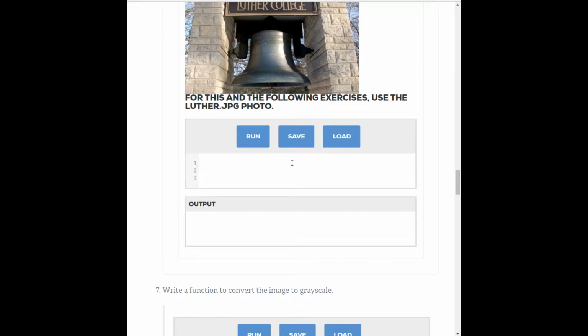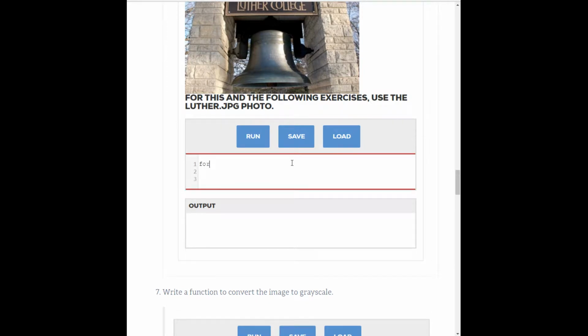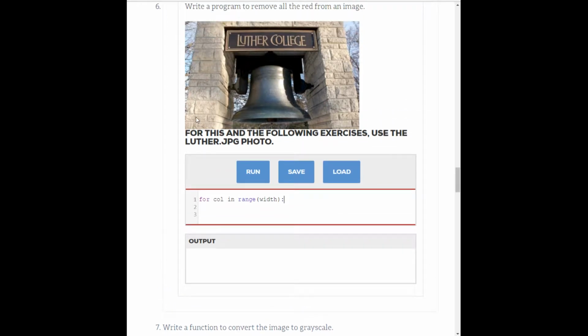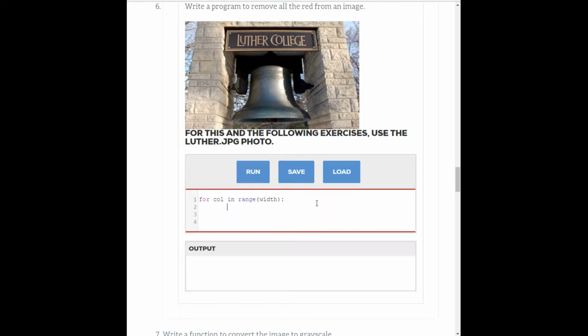All of the programs that we write for this next section are going to look like this. So for column in range, and we'll get to this, but for all columns in range width, so all the columns across the width of the image. If you imagine that this picture is split up into little tiny columns, we're going to iterate all the way across. And while iterating all the way across, we are going to iterate all the way down each column.